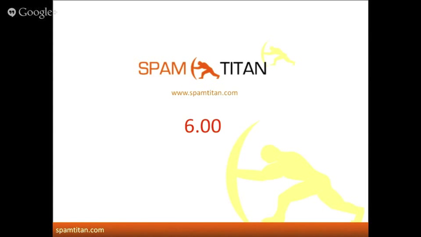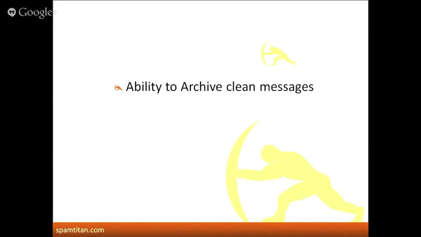Okay, so we're just going to start with what the new features in 6.00. Starting off, we're going to talk about archiving of clean mails. Effectively, this is the ability to quarantine clean messages which pass through the appliance.